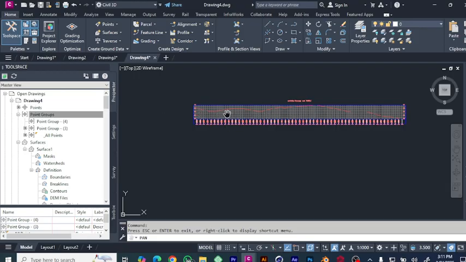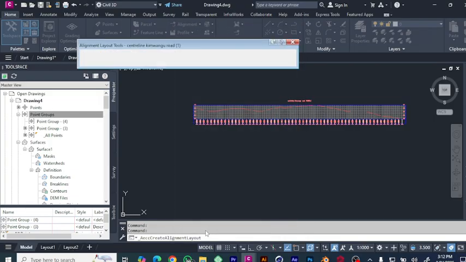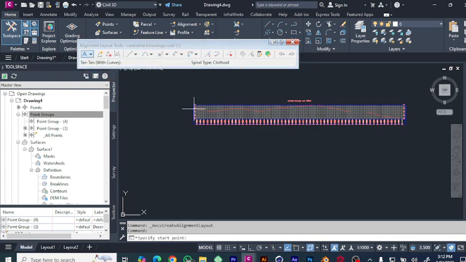But this is very bumpy actually. So this is the actual profile, but we are going to create the proposed one. Yeah. So just click alignment again. I'll click OK, and then tangent with curves. Just going to create it so that the road cannot be so bumpy.